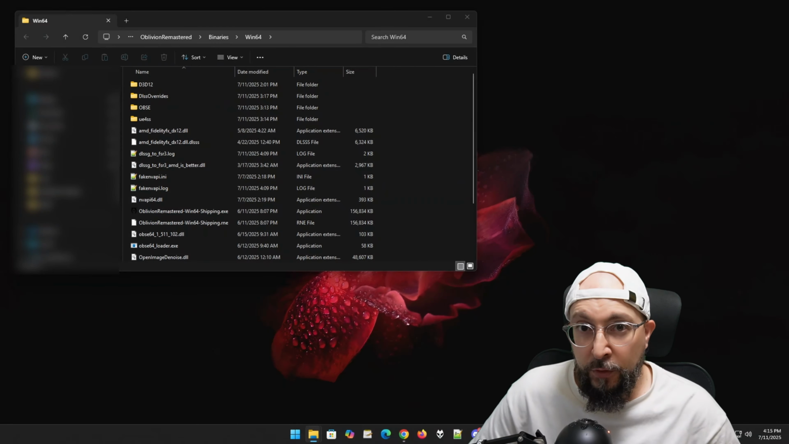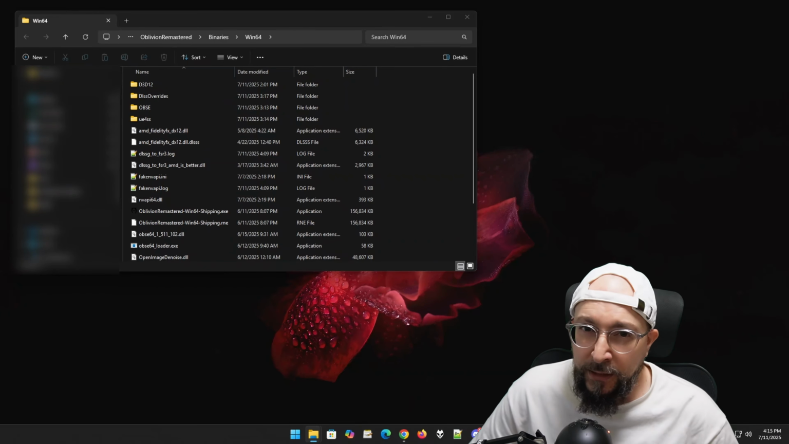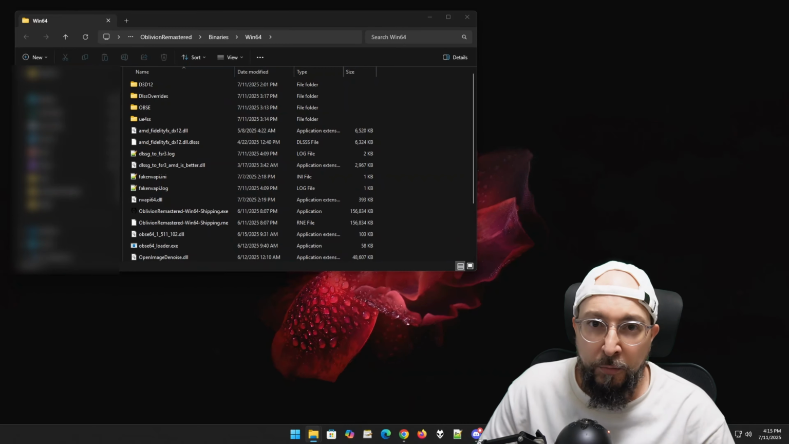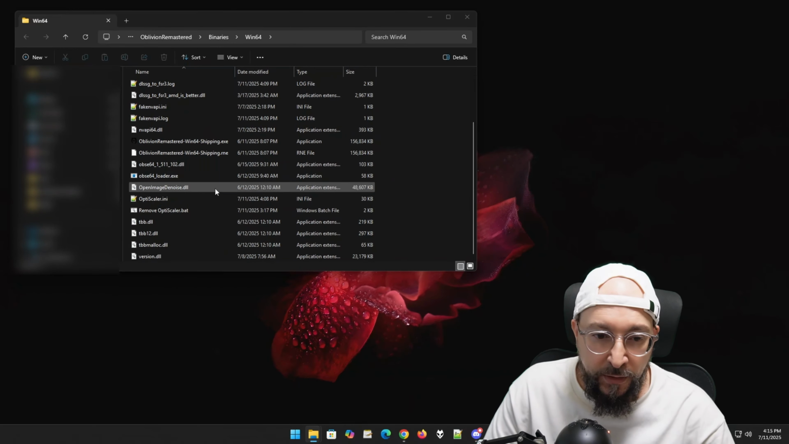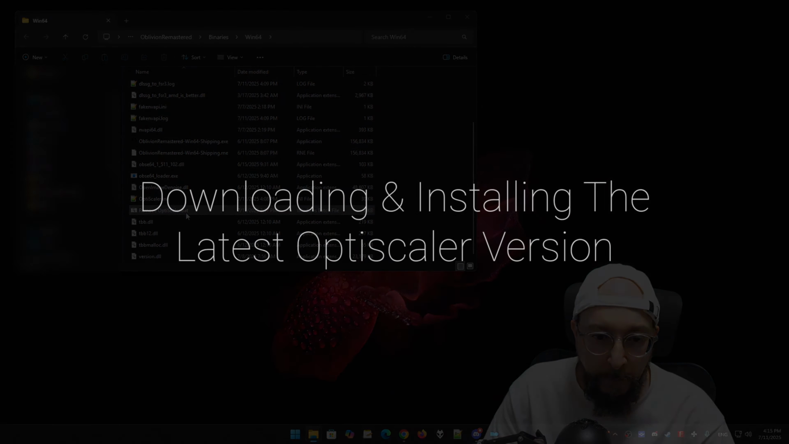So just like before, first we need to navigate to our Oblivion Remastered installation folder, then into the Win64 folder where OblivionRemastered-Win64-Shipping.exe lives. To update OptiScaler cleanly, I suggest we run the RemoveOptiScaler.bat file to clear out the old version, and you can see it over here.